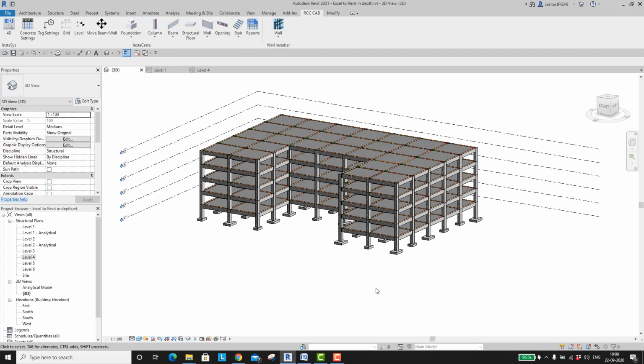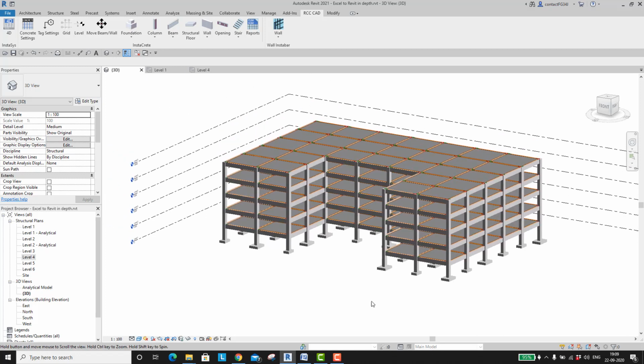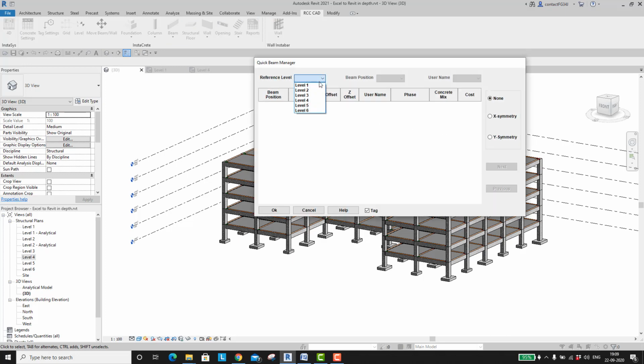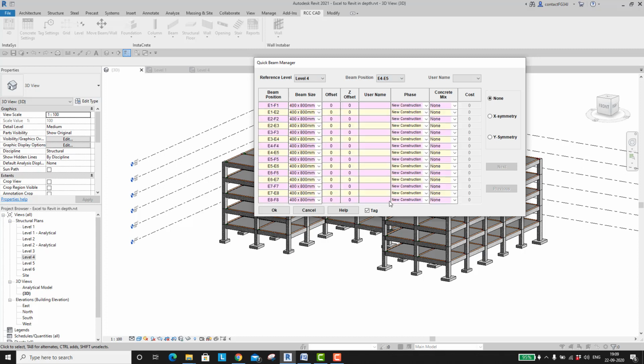Now, let us change the beam size on the 4th floor. The beam is located at the grid points E4, E5. Open the Beam Manager. Select the reference level as 4. Type E in the beam position box. Scroll down to E4, E5. Change the size. Hit the OK button. Open the 4th floor plan and observe the change.